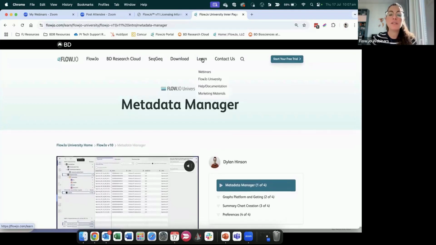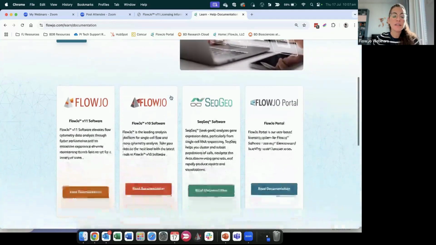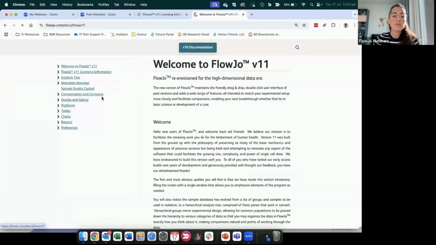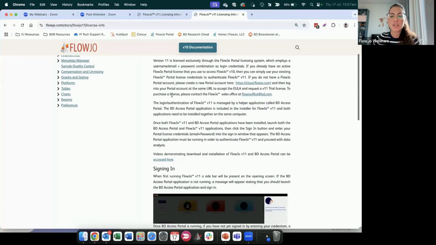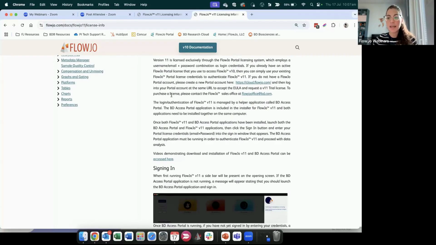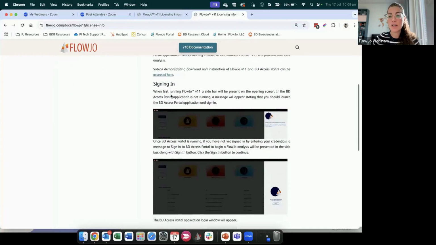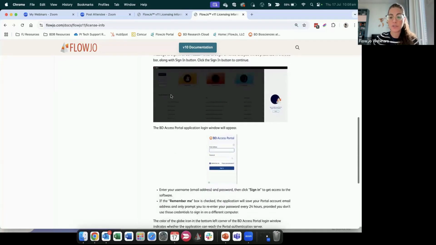And as for v10, we still have the documentation. If you go under Help Documentation, you will find the entire documentation for version 11. And even in this case, I recommend, if you are patient enough, that you look at the licensing information right here, which explains how to get a license for FlowJo if you don't have one, and how to log in or sign in to the software.